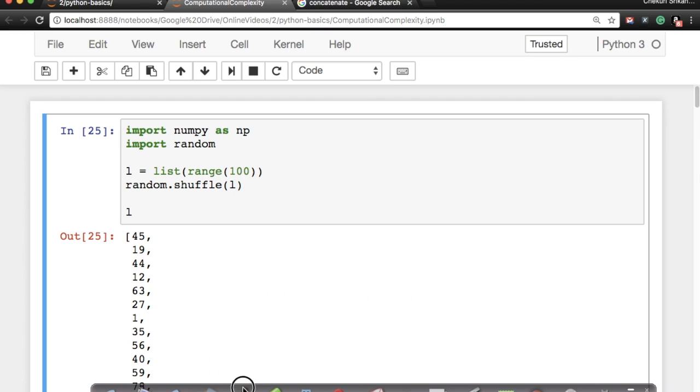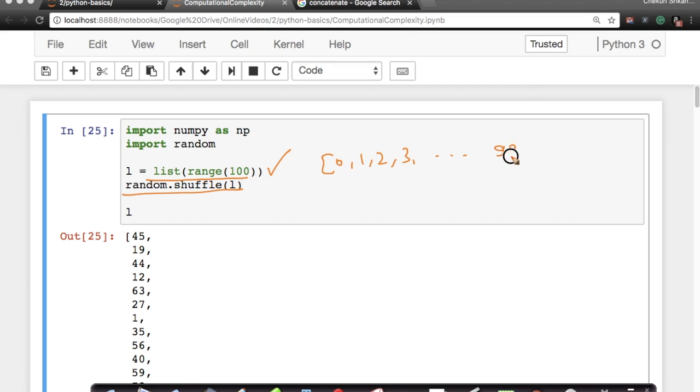Okay, here is the code. I'm creating a NumPy list. I have a list of 100 numbers here, and I'm randomly shuffling them, because when I create a list, what do I get? I get numbers which are sorted, right? I get sorted numbers like this, but I want to shuffle them. I want to jumble all of these numbers in random order.